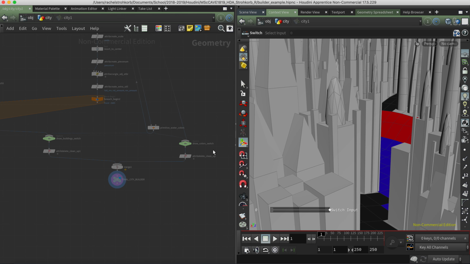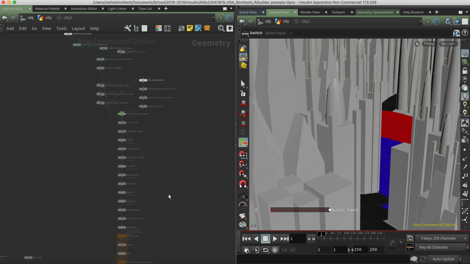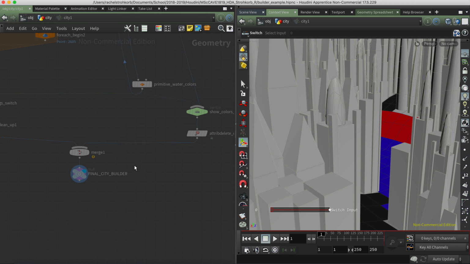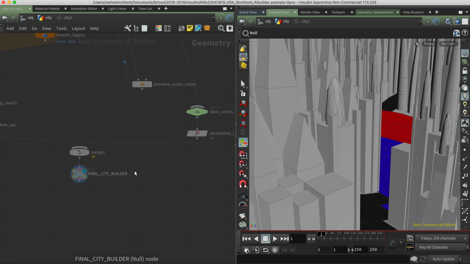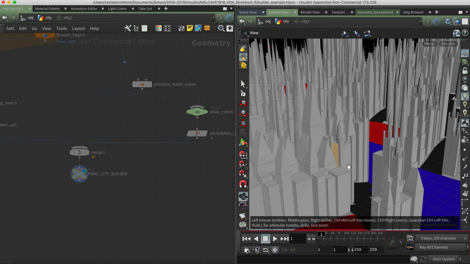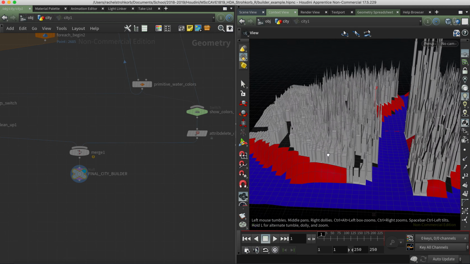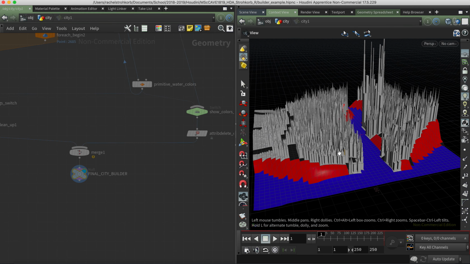And then these are little switches for showing and hiding the buildings and the colors, which make things go faster because it skips massive parts of this monster. It merges it all together, and it shows you the final thing, and that's pretty much it. So you can zoom back out here. I think it's pretty good, especially for a first major project for Houdini.